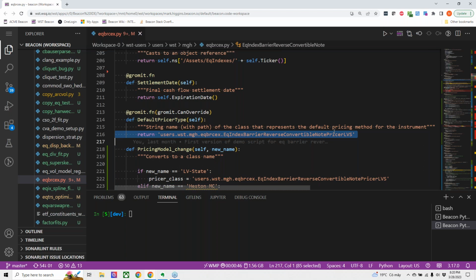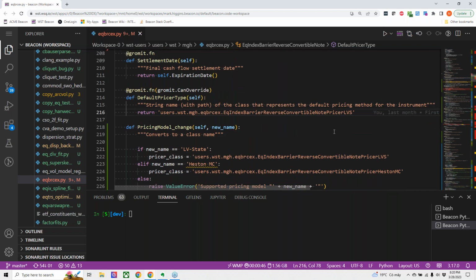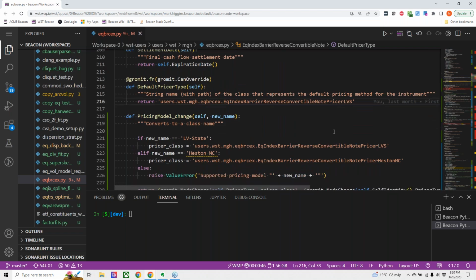This is also where you go and define your own pricing classes. So if you wanted to write your own code that wraps up your own pricing library, you'd write a pricer class and then point this at your new class. All right, and we'll walk through the details of the pricing models and the pricer classes in a minute.